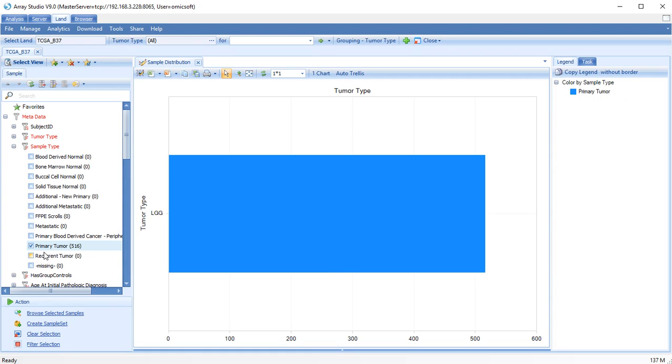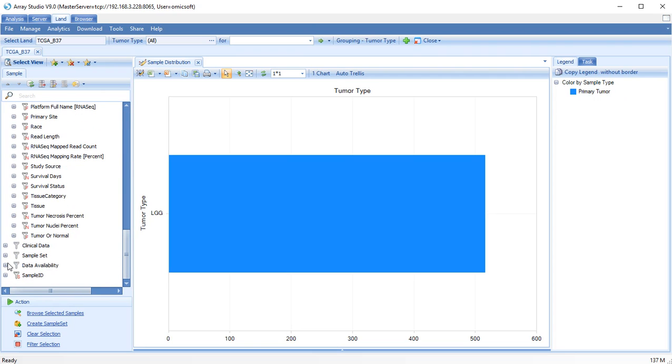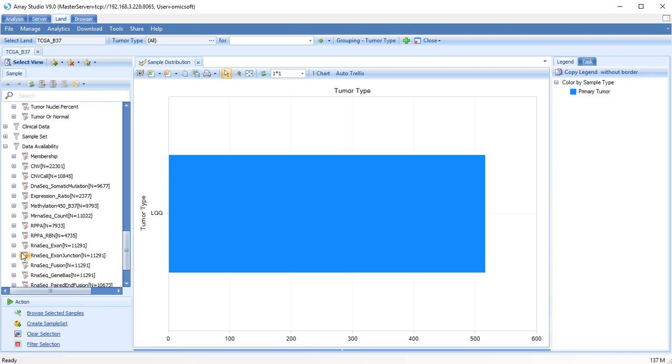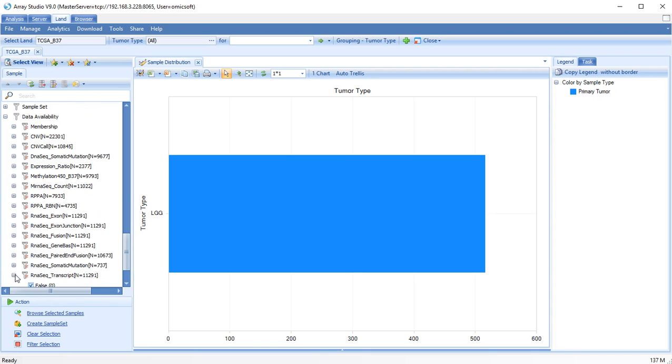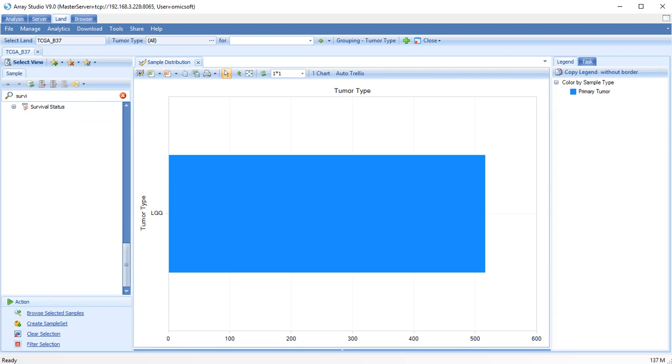Filter for data availability RNA-seq transcript. Finally, filter for survival status. We don't want NA or missing samples.